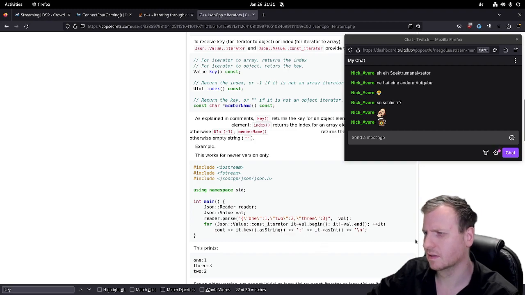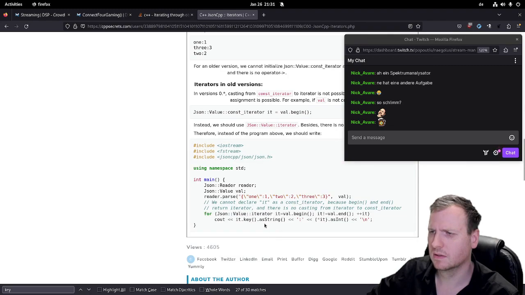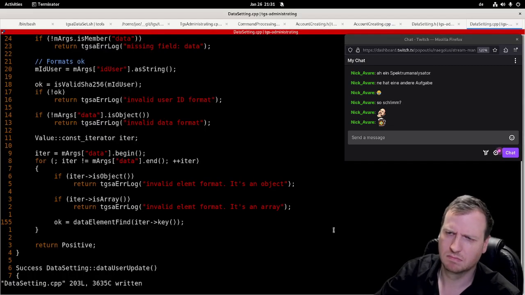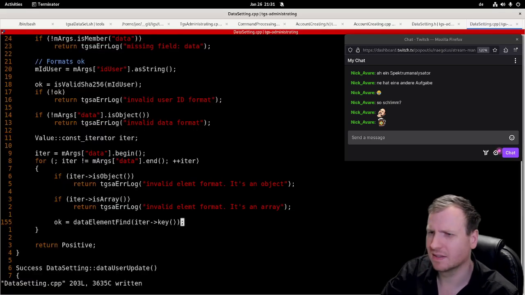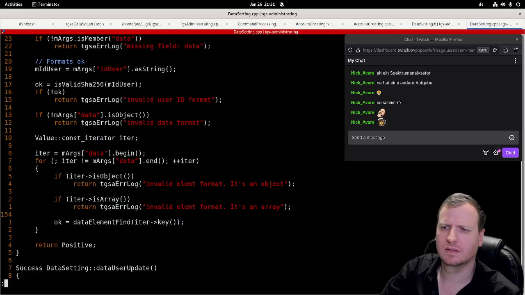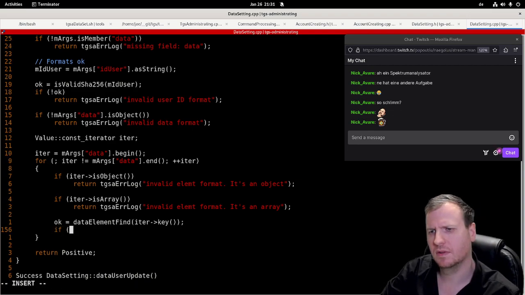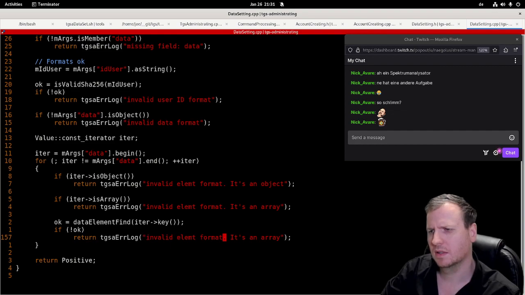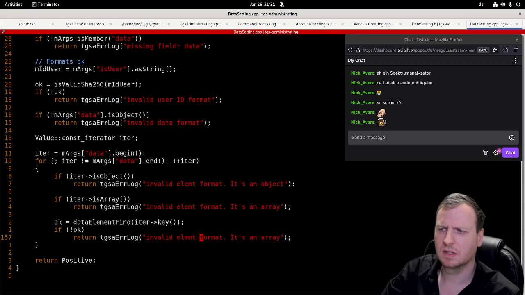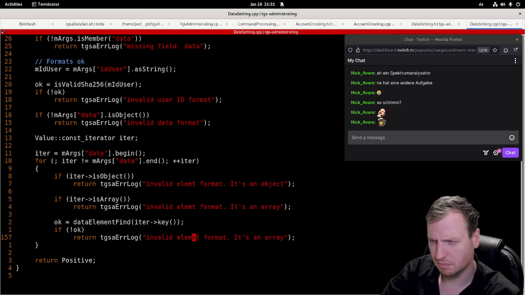Key a string. Oh, come on. Dot key. Dot iterator. Let's try this. If not, okay, then element format. Invalid element. Element.